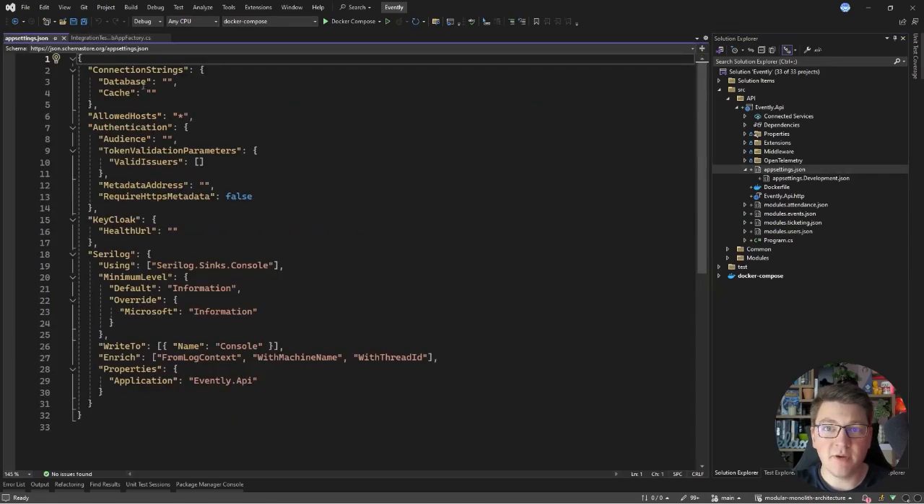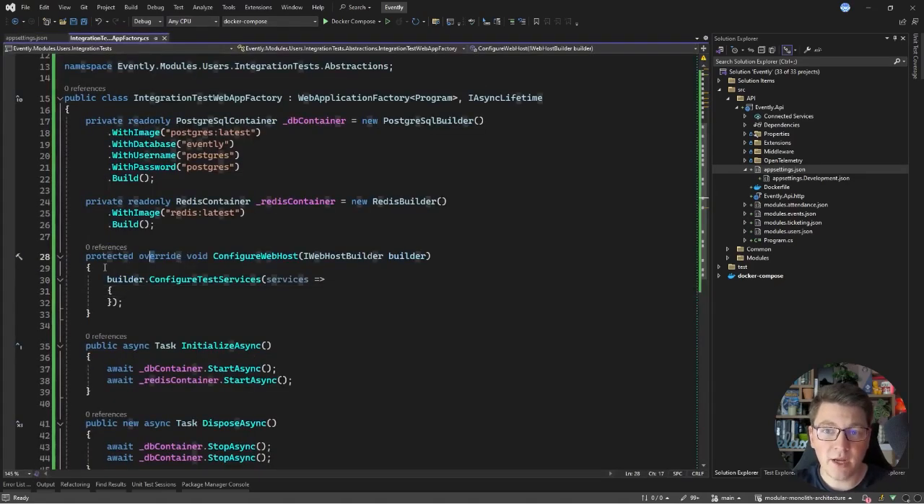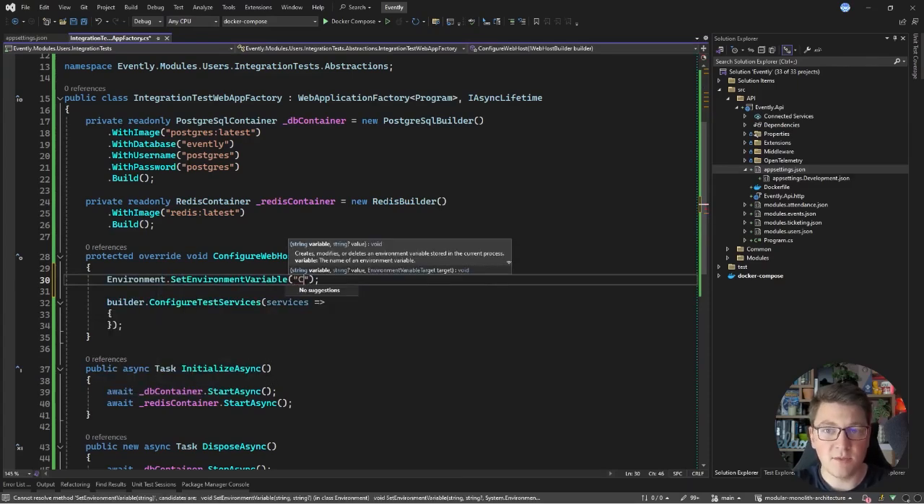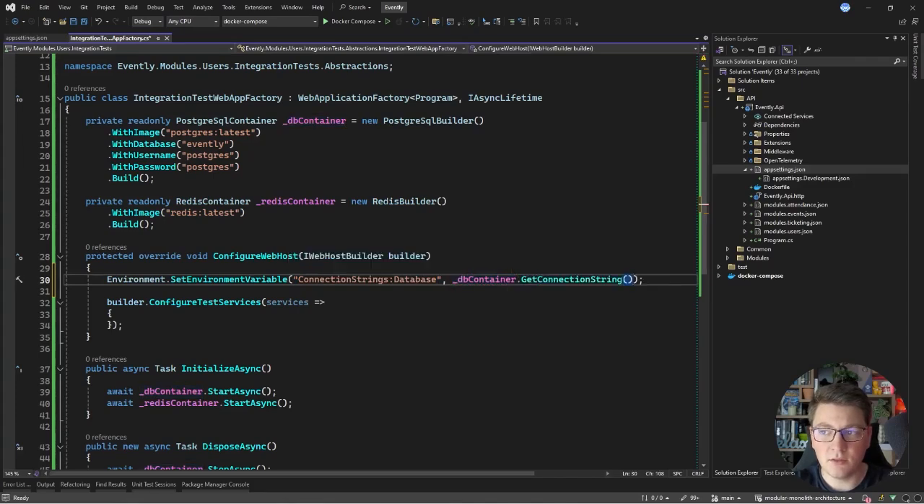So if I take a look at my application settings, you can see that I have 2 connection strings for the database and for the cache. Wouldn't it be great if we could just set some environment variable and our tests are going to pick up this value? Well, you can do this. You can just say Environment.SetEnvironmentVariable, specify the name of your variable, which is going to be ConnectionStrings:Database, and the value is going to be databaseContainer.GetConnectionString.